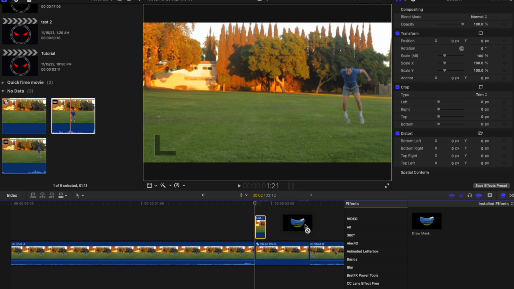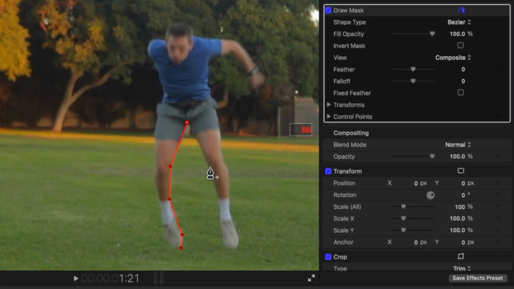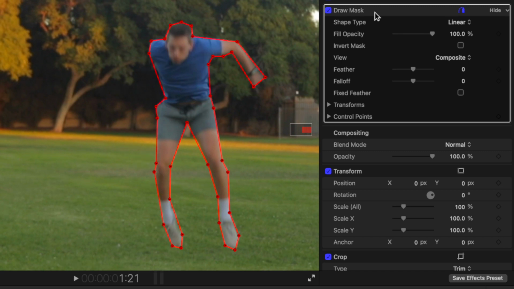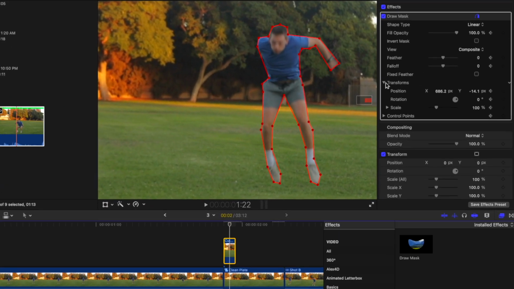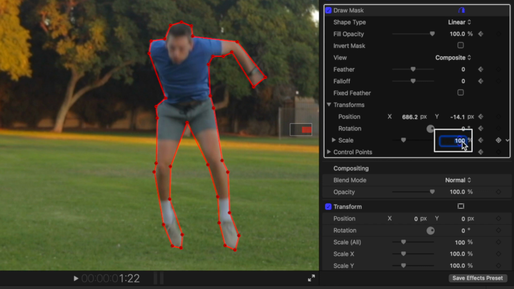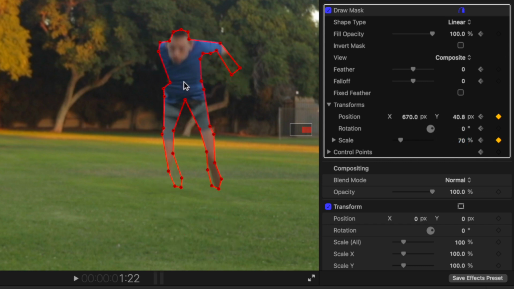Then, apply Draw Mask to Cutout A and cut out the subject. No need to be too precise. Next, on the first frame of the cutout, add a keyframe to draw mask. Move forward to the second frame, and under transforms, change the scale to 70%. Now, readjust the control points so that the mask still encompasses the subject's head and limbs.